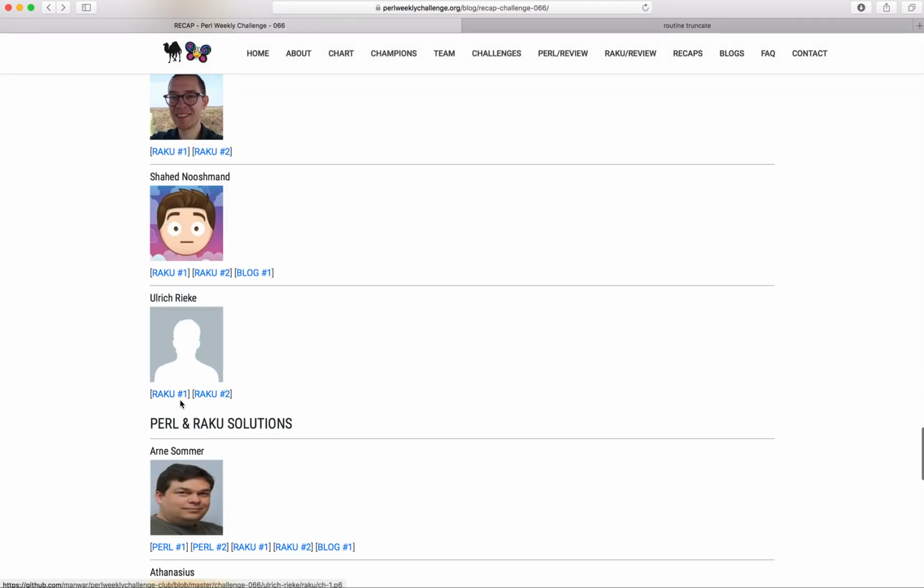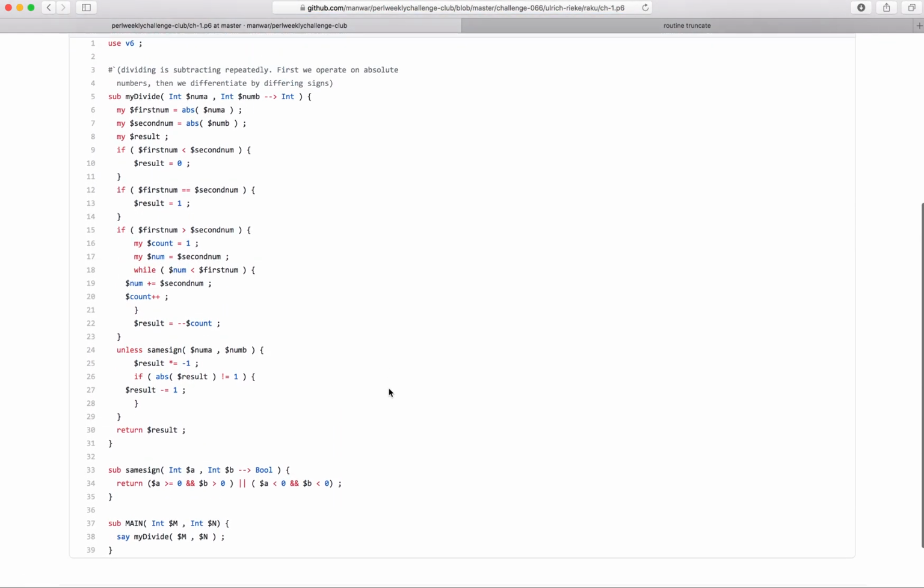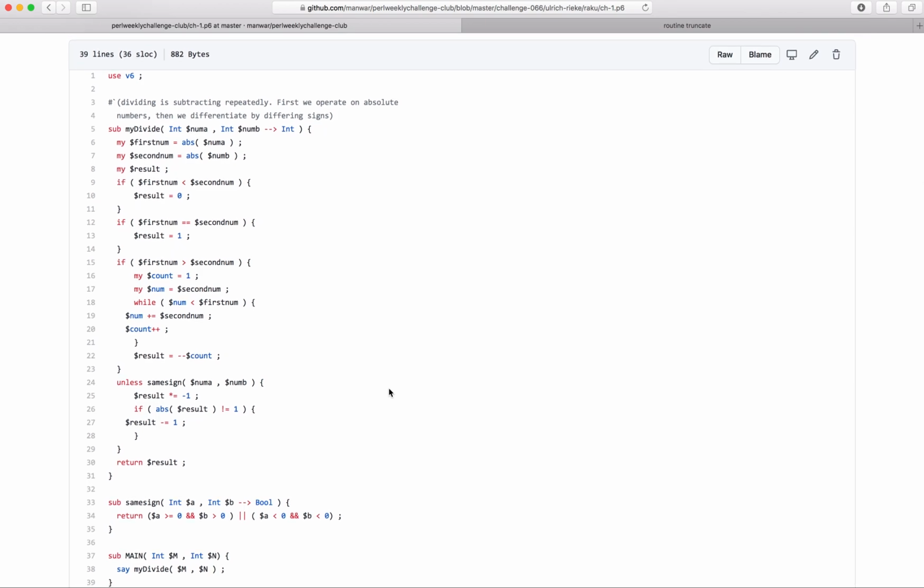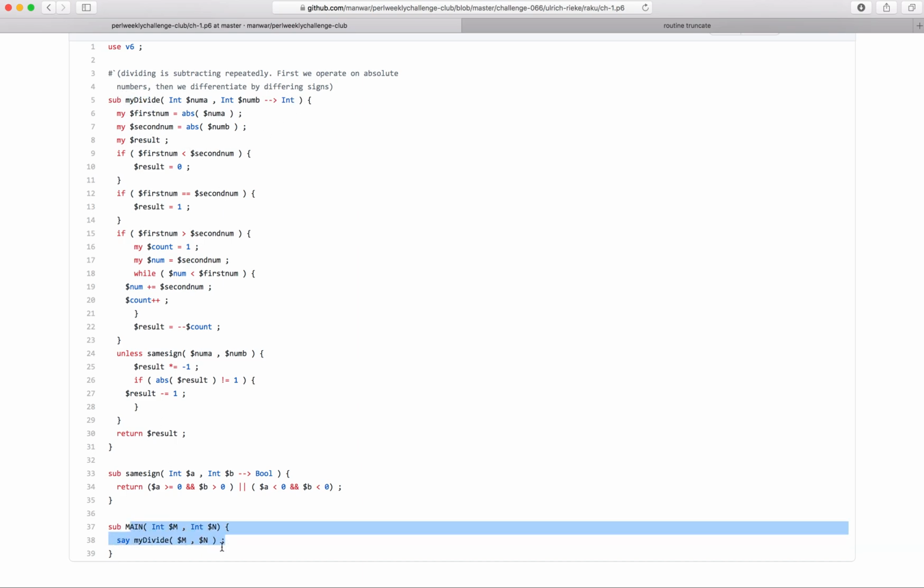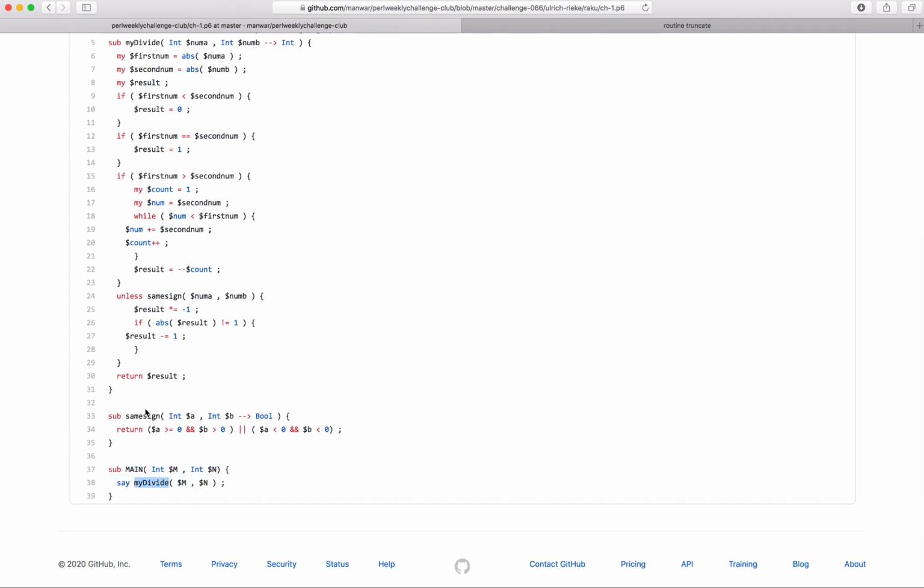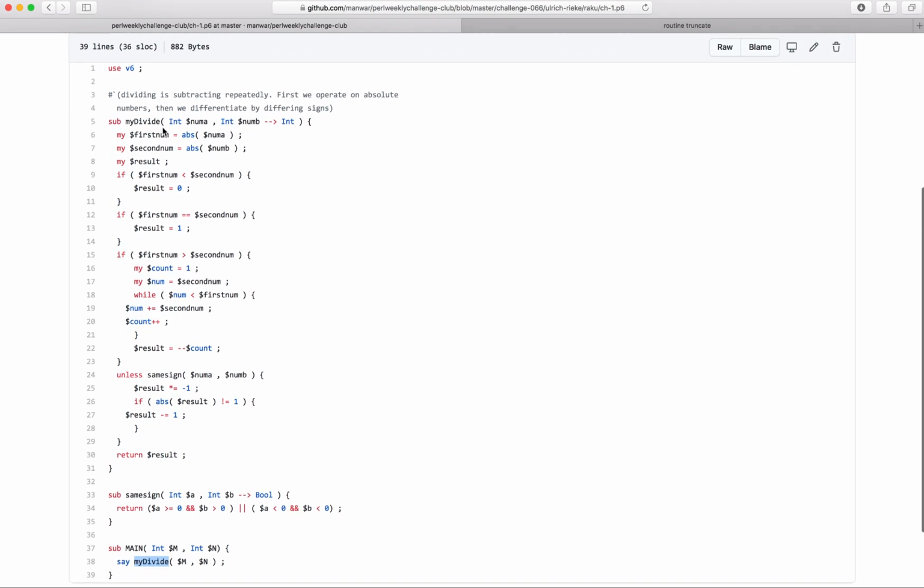Okay, Ulrich Rike, Raku number 1. Yes, I like how he solved the thing with printing 0-1 strings. Dividing and subtracting repeatedly. First we operate on absolute numbers, then we differentiate by different signs. So yeah, my divide. So let's start with the main function. It just passes the control flow to my divide function with no changes of the numbers. It returns an int.